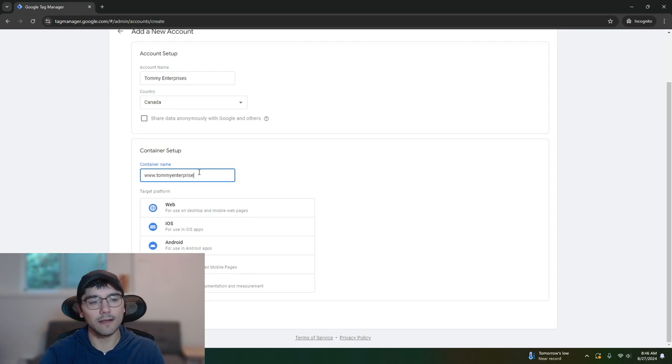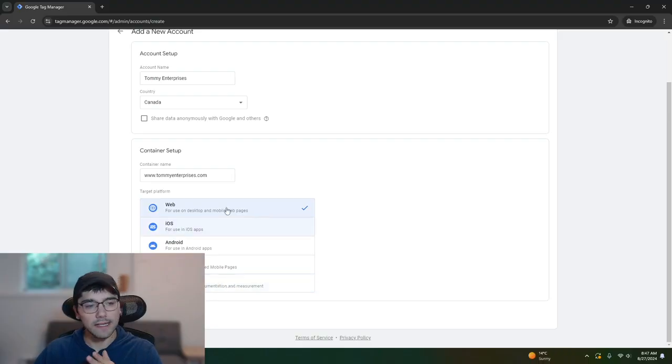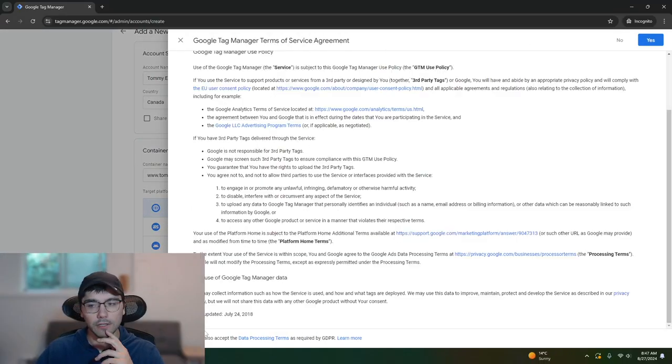Make sure you give the website with the www dot at the front. And then for most people watching this video, you're going to be targeting the platform for web. So things like iOS, Android, and AMP are for the mobile type platforms. And then server side is more if you already have a server to do all this tracking on, which you most likely don't if you're watching this video, because server side tracking can cost quite a bit. So in this case, we're targeting the web. So create, make sure you accept it.